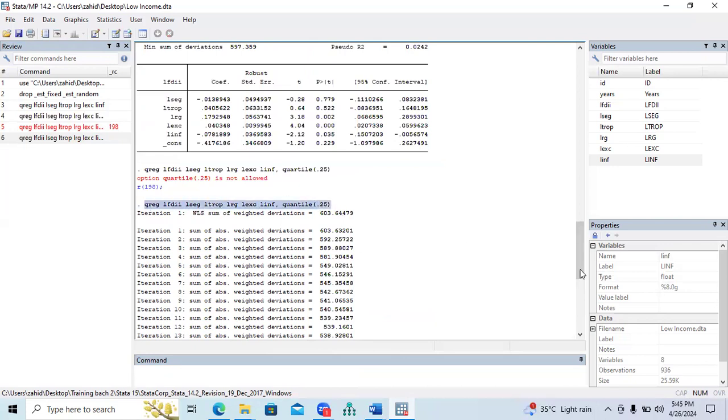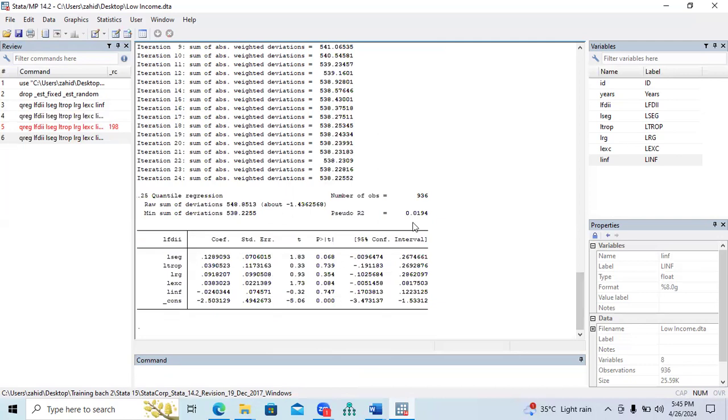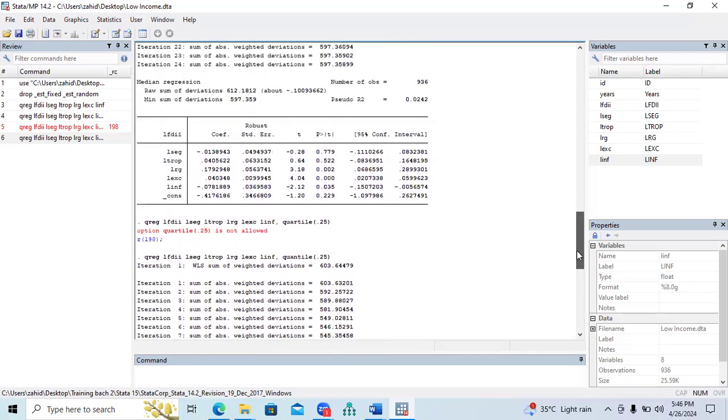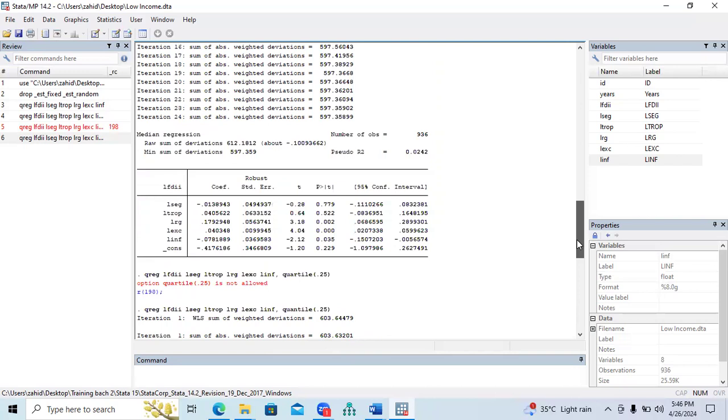It means at 25%, it is indicating a pseudo R square of 1.9%. And if you see here, the sustainable economic growth is weakly significant here. And real growth rate is not significant here, while previously it was significant. Exchange rate is also weakly significant, and you can also see the constant term is also significant. Previously, at 50% quantile, they were giving a different result.